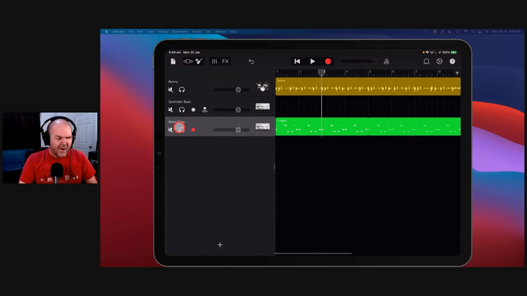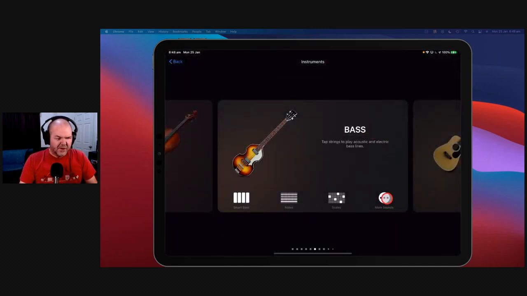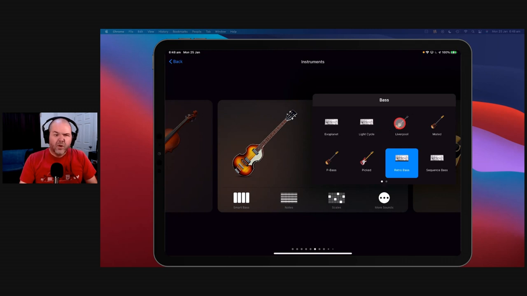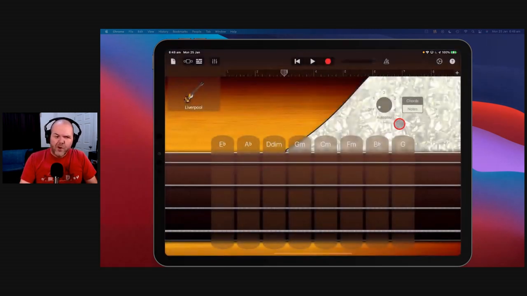But of course, we've got other ways to do this. Let's just, we'll mute out that one for now. We can actually add in using other bass guitar methods. So we'll come in here, we'll tap this one. We'll grab the Liverpool bass. What on earth accent was that? We'll grab the Liverpool bass. This time, we'll show that we can actually use the chords. So we can just use these.